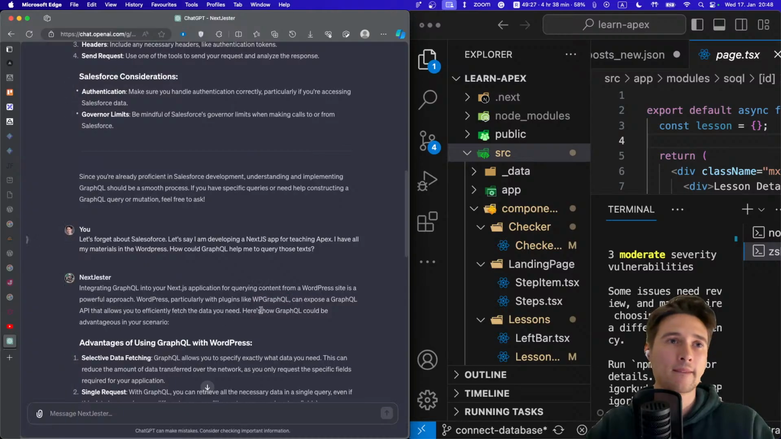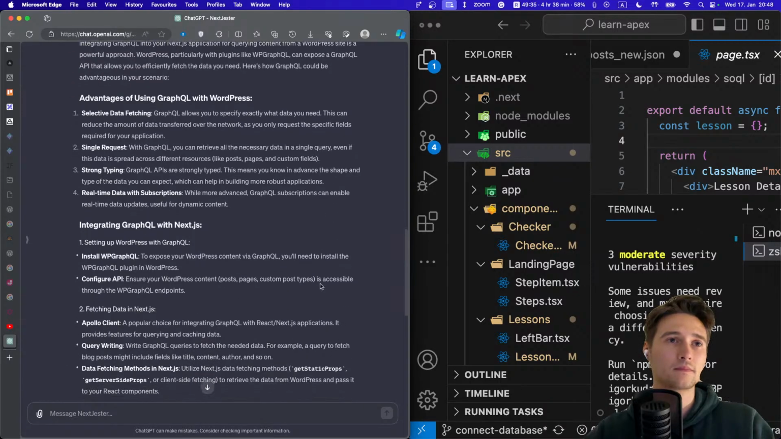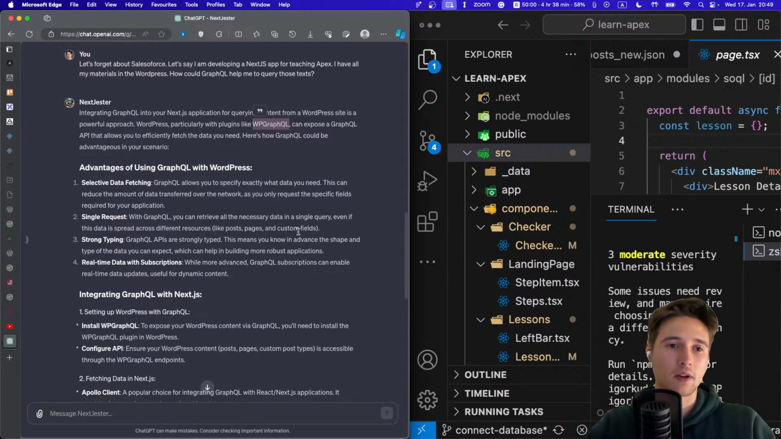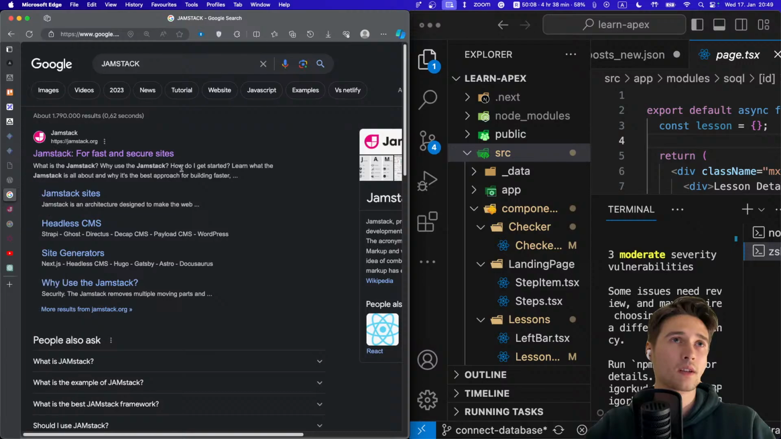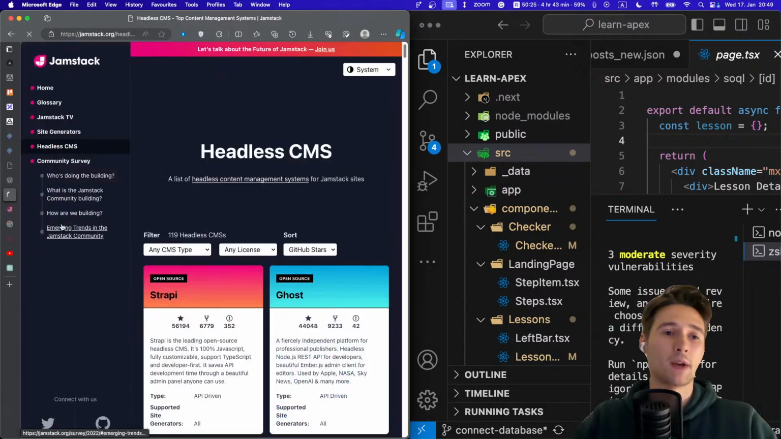Let's keep reading. Okay, let's start with installing this WPGraphQL. Jamstack also sounds interesting. Wait, is it data and business logic, improving flexibility? Headless CMS, I guess.